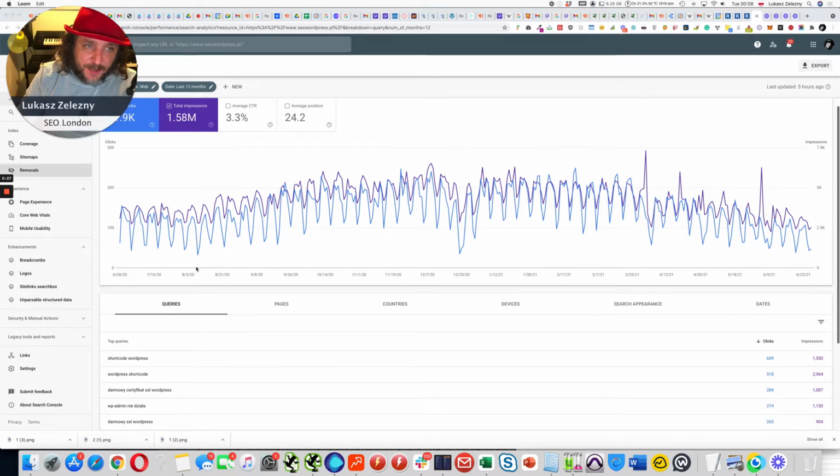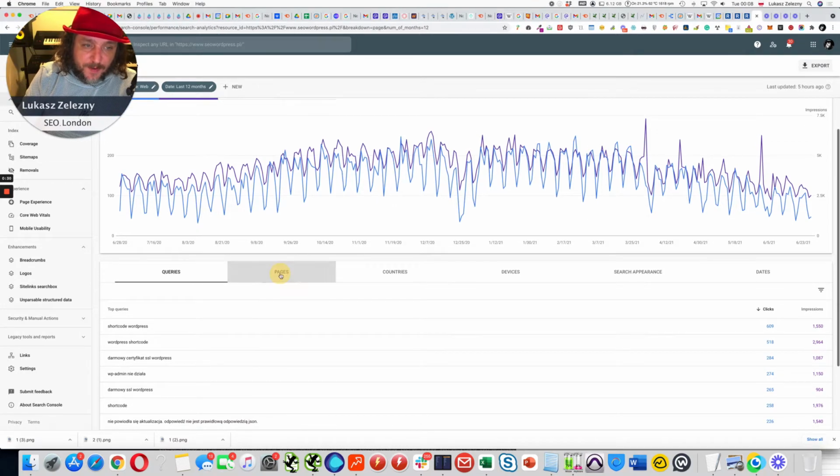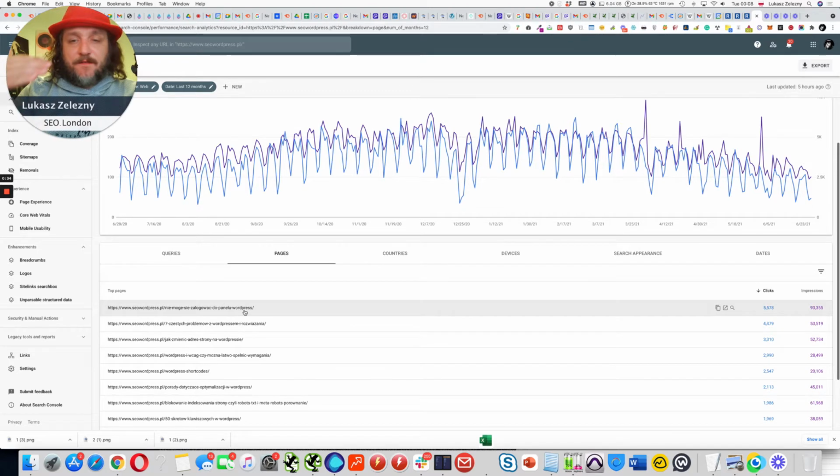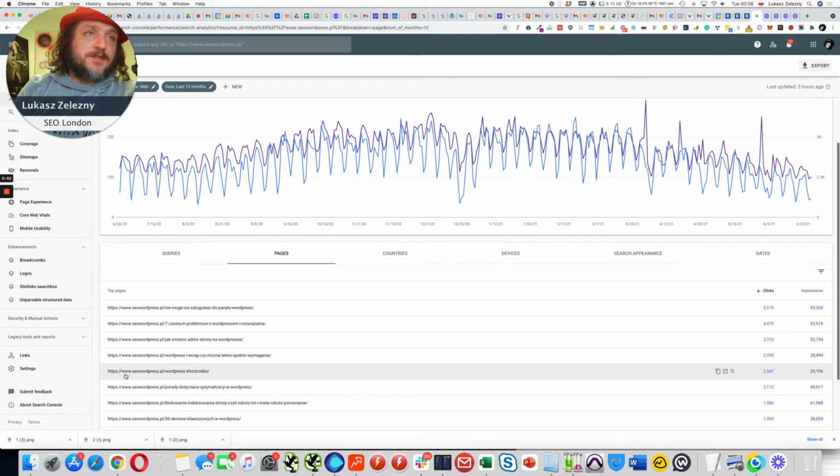The best way is to go into pages and start choosing 5 to 10 best performing or best promising keywords per page. Don't go with a set of 1000 keywords where 500 are triggering the homepage. That makes no sense. So we have here SEO WordPress.pl, a Polish website, but it doesn't matter.